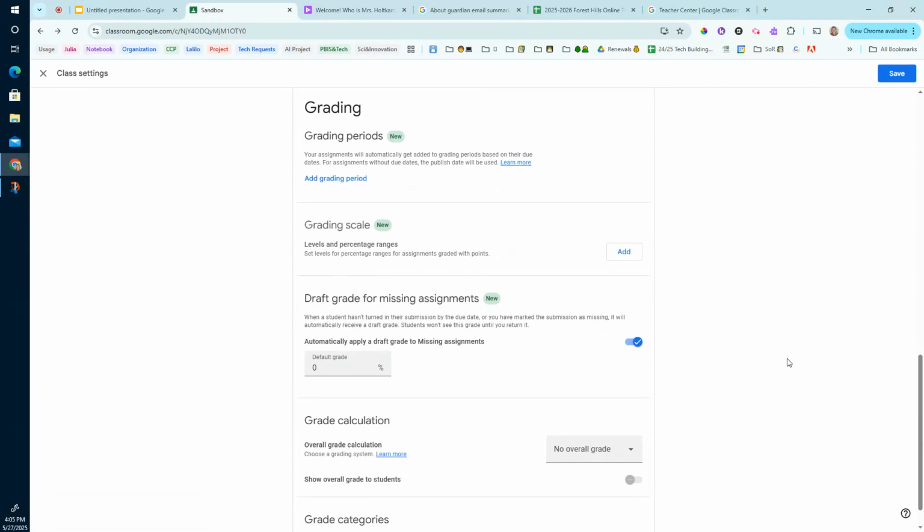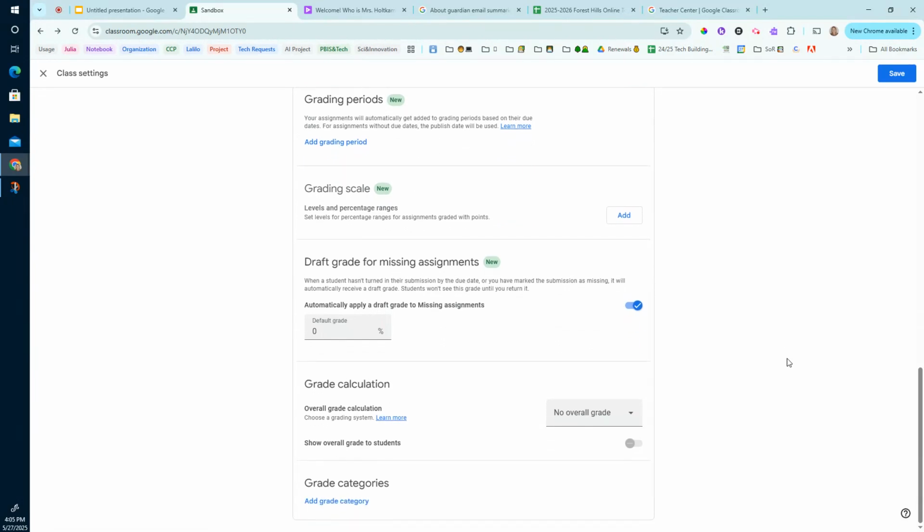This section is very important and you will want it to match anything that we have in Progress Book. Grading periods and grading scales, drafting grades for missing assignments, grade calculation, and grade categories. You will want those to match what you have set up in Progress Book because there is a way to sync your Google Classroom gradebook right into Progress Book. Once you're finished, click Save.